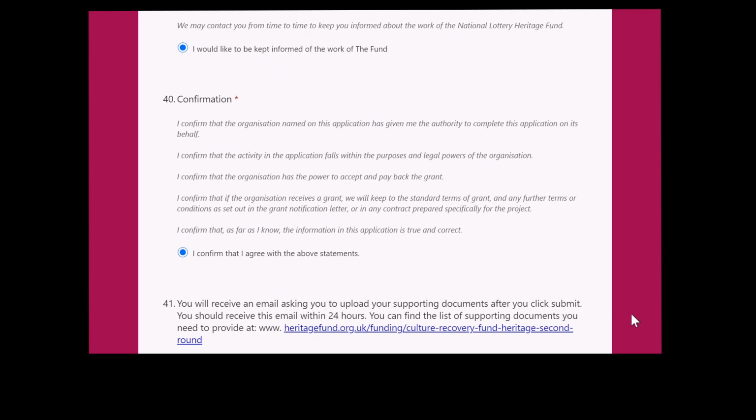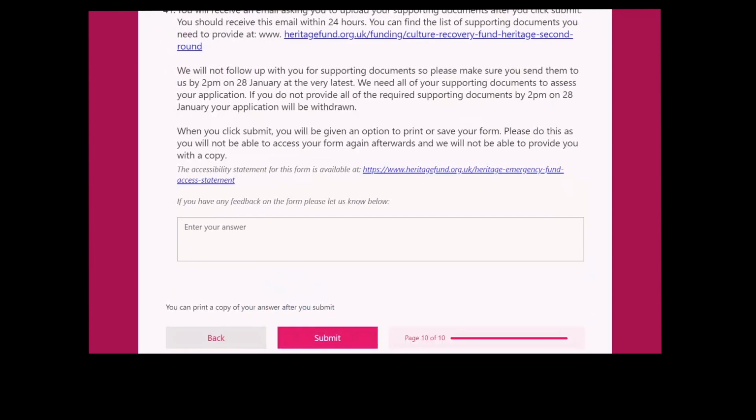This is the end of the application. So if you do find that there's anything that you want to check or change, you can use the back button. Finally, the last thing to do before you press submit is to make sure all those supporting documents are ready. Once you press submit, there'll be an option to save or print a copy of your answers if you haven't already.